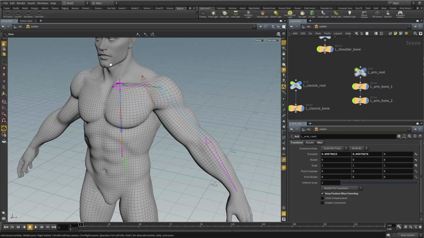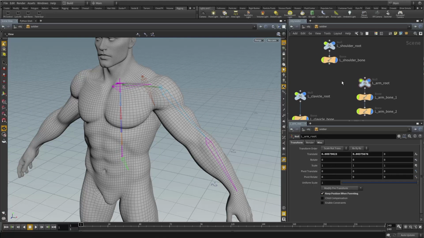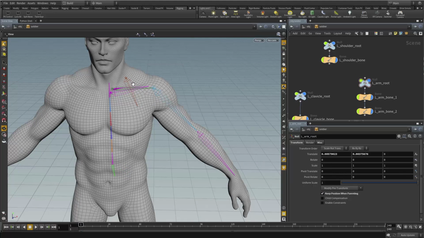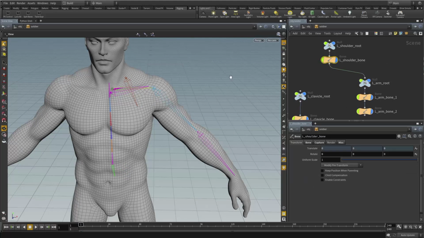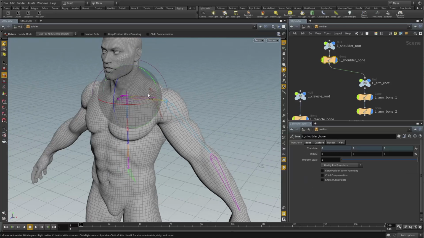And whenever you draw bones in the viewport, you're going to get this root bone by default, and it will have keep position when parenting on. Because I want the arm bones to be a child of the shoulder, I can just wire them together like that. And now when I rotate my shoulder bone, my arm bones are going to follow.